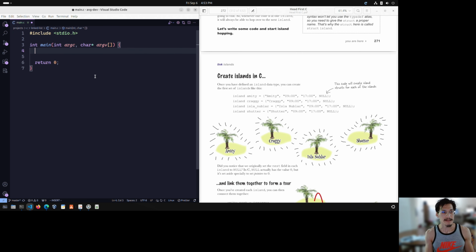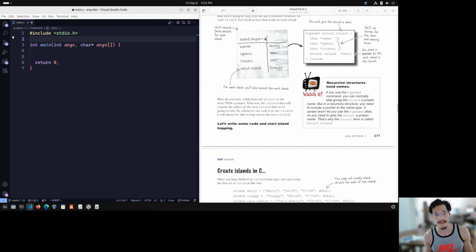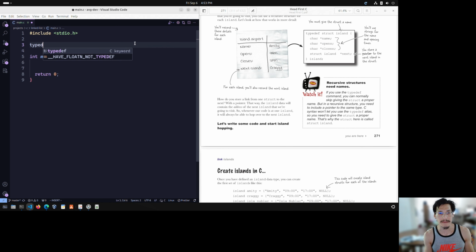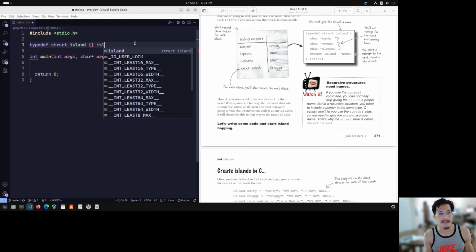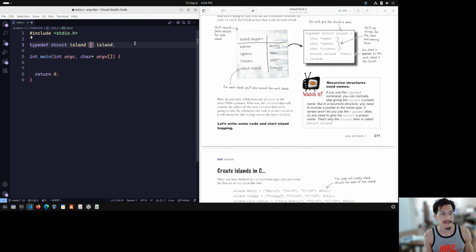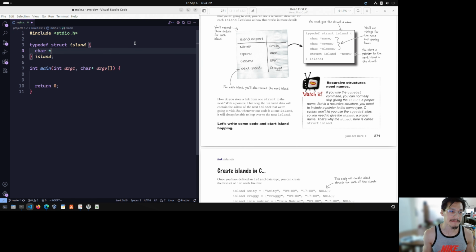So let's actually define our island up here. Typedef struct island. Island is our alias. Then we'll give it some properties.